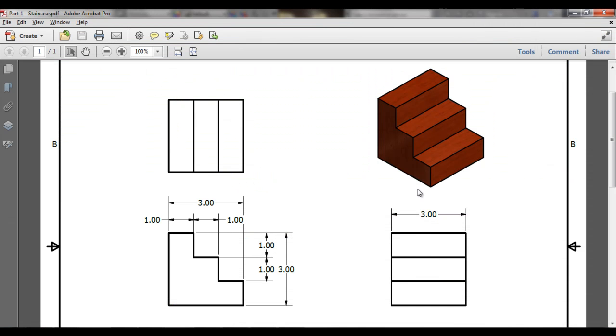So far, we made it 3 inches wide, 3 inches tall, but now we have to notice that this top step is 1 inch wide by 1 inch tall. This middle step is 1 inch wide by 1 inch tall. These dimensions look a little confusing, but the bottom step is actually not dimensioned. We'll talk about that in a second.